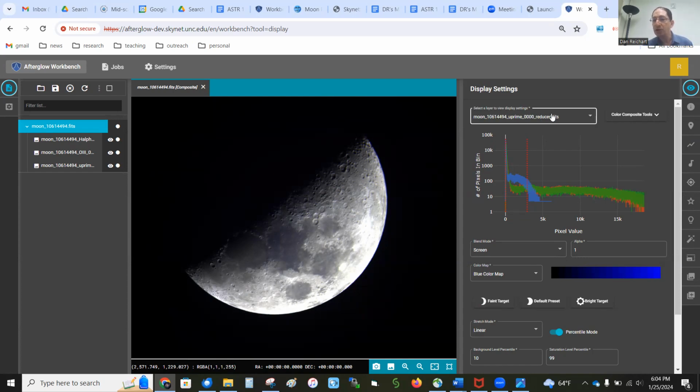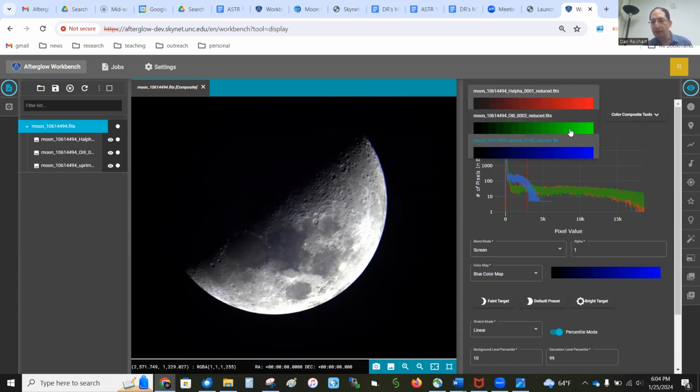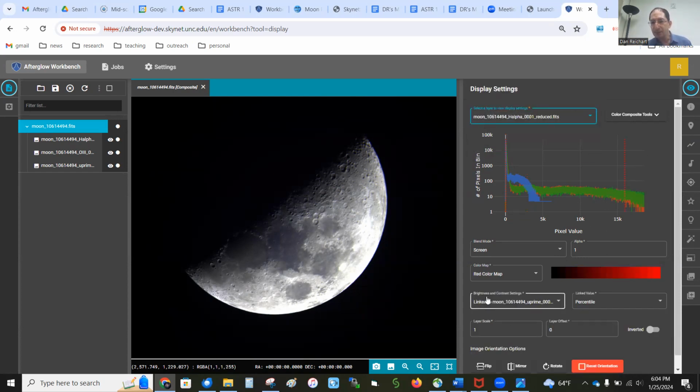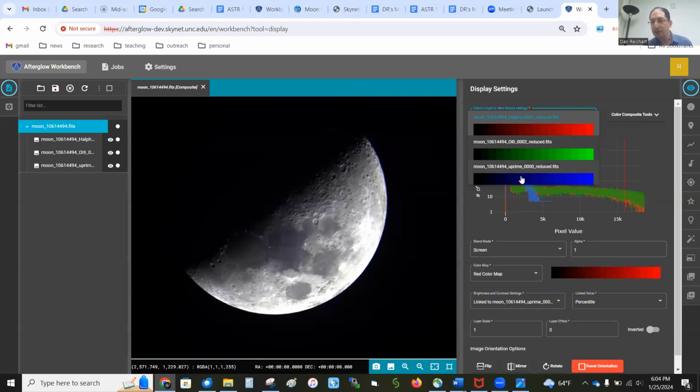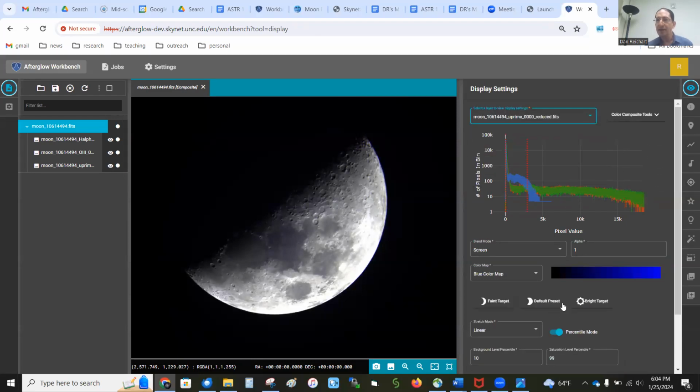So now, if I adjust the brightness and contrast settings for the layer I selected, which was U prime, the blue layer, it doesn't matter which one you pick, just pick one. Now the others are linked to it. If I go to the red layer, it says the brightness and contrast settings are linked to U prime. So I can't adjust them here. I just adjust this layer, and it will adjust all three layers in sync. That's nice.